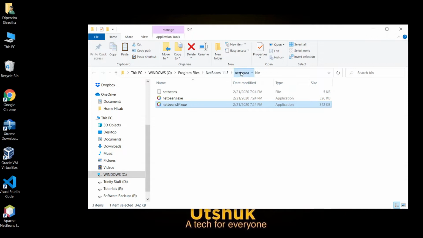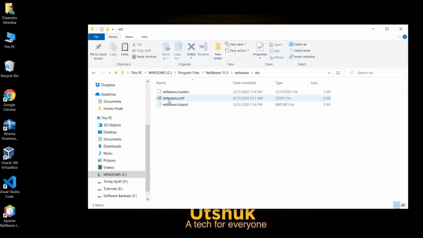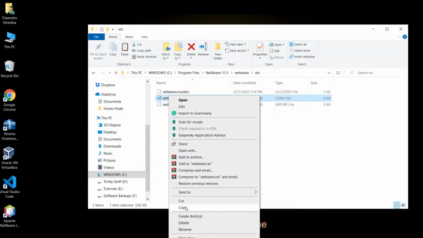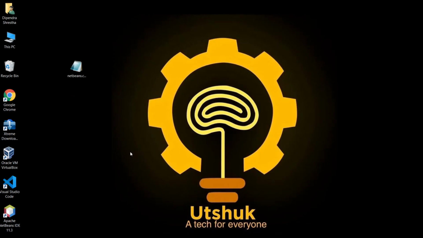Now you can open where the Netbeans IDE is installed. So this is my Netbeans IDE installed location. Here you can see that it's installed in Program Files, Netbeans 11.3 and Netbeans. Go to the etc folder and copy this netbeans.conf file to your desktop. So let's see how to set up Java JDK 14.0 into our Netbeans IDE.